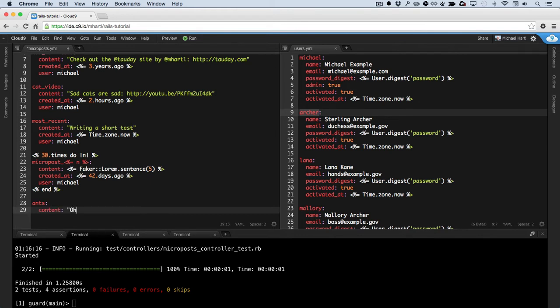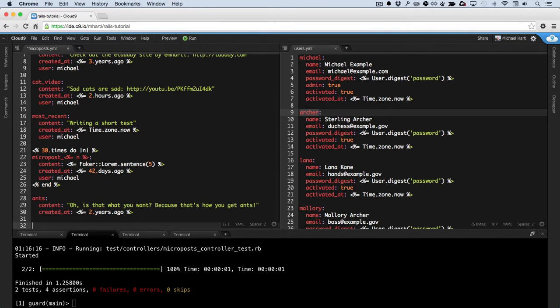Content is, oh, is that what you want? Because that's how you get ants. Need to be created at more than time.zone.now ago. So let's say it was created at 2 years ago. Oh, and we need to give it a user.